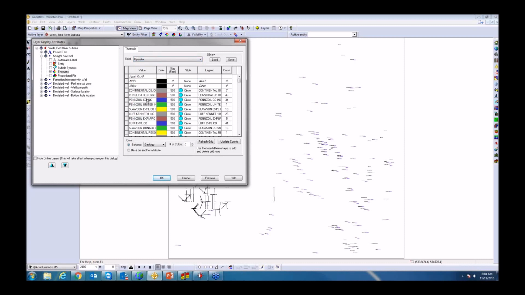So looking at my operator field here, I'm just going to sort these here real quick. Looking at my operator fields, I've filtered this down to just 5 specific operators. So there's more than 5, and that's because some of these names are repeating. So I have Loof EXPL Co. and a Loof Kenneth Inc. That's 2 instances of the same operator, and they each have a different color to highlight them. Now, I don't want that.